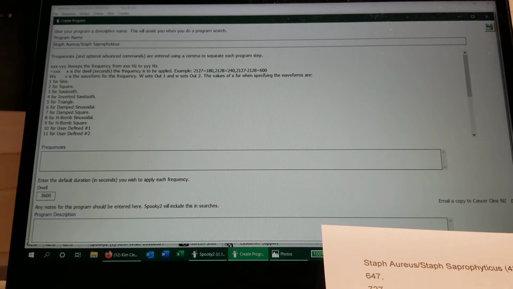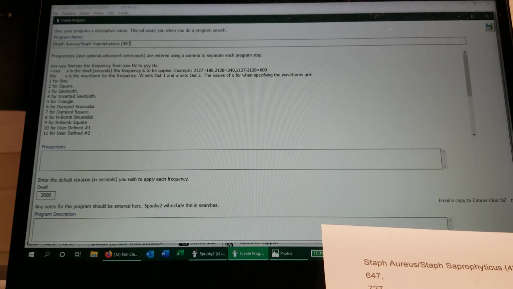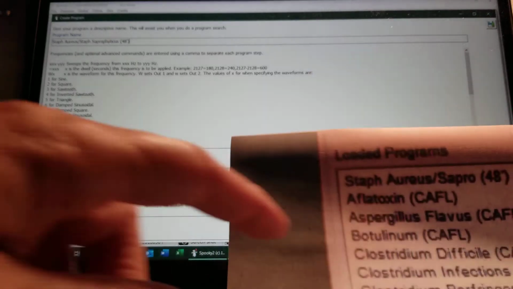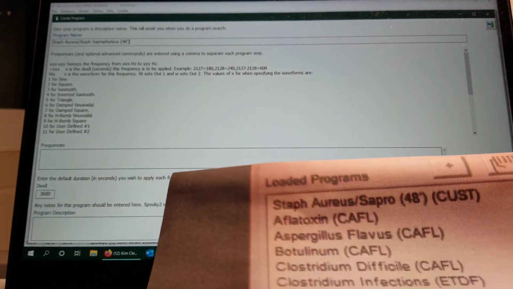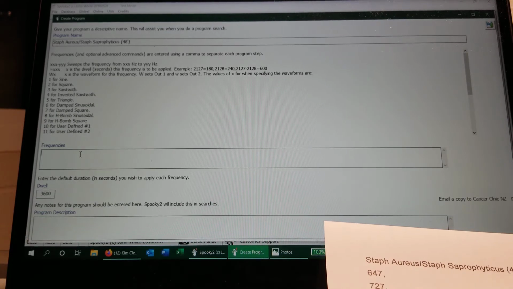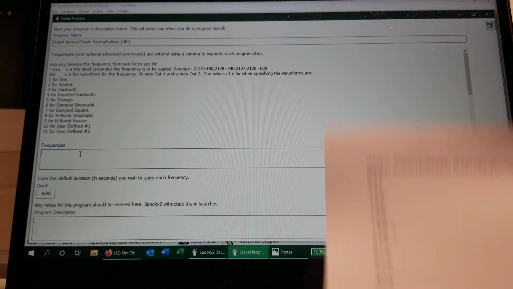Saprophyticus. And I'm going to add 48 minutes because that's how long the program is. The reason you want to put 48 minutes up here in the title is that once you save it as a preset, as a program, it doesn't tell you automatically the minutes. Custom programs don't show you the minutes, so it's really helpful to know how many minutes it is. Okay, down here in frequencies, we're obviously going to start inputting these one at a time.